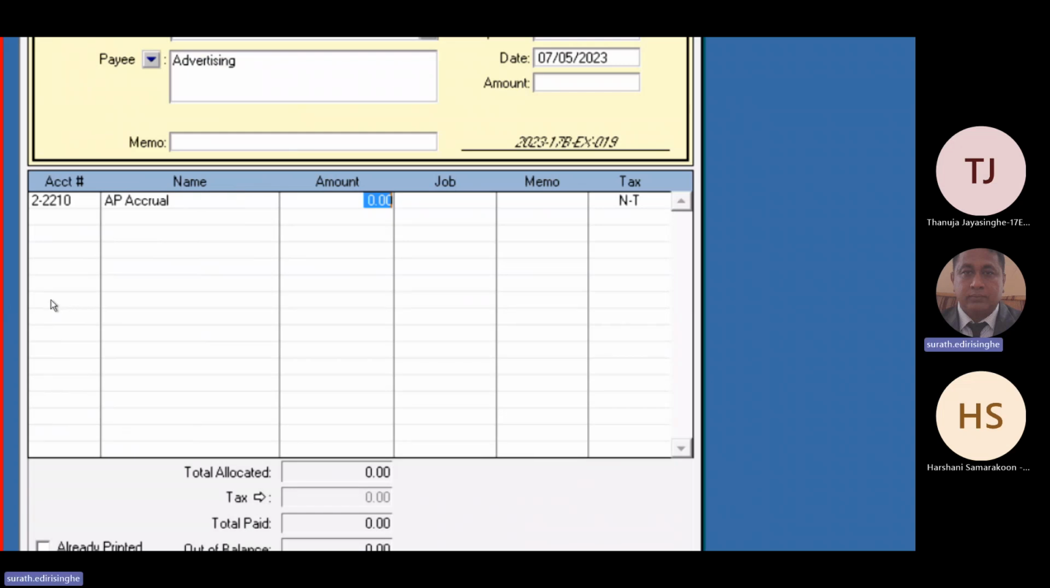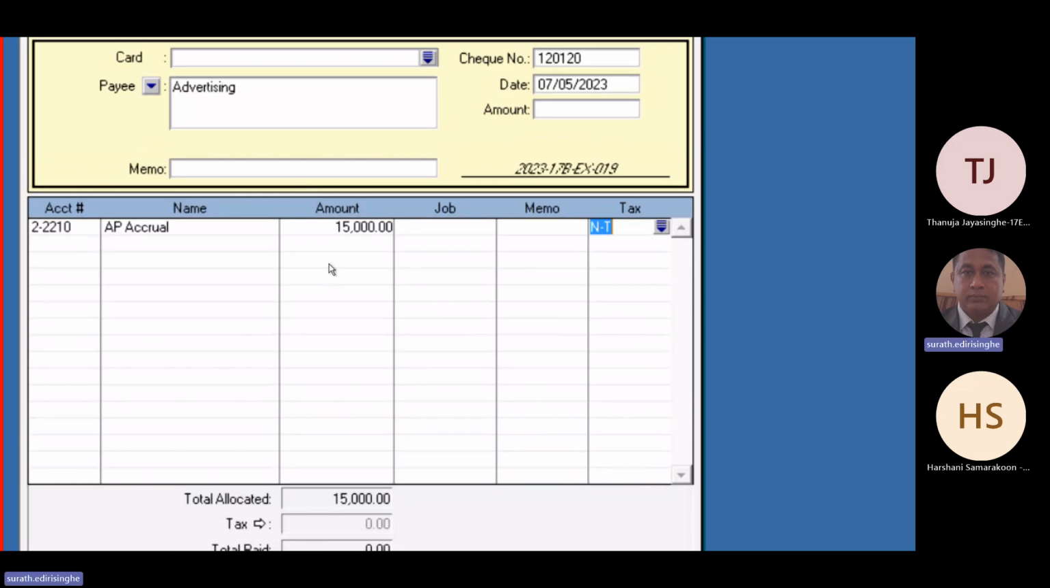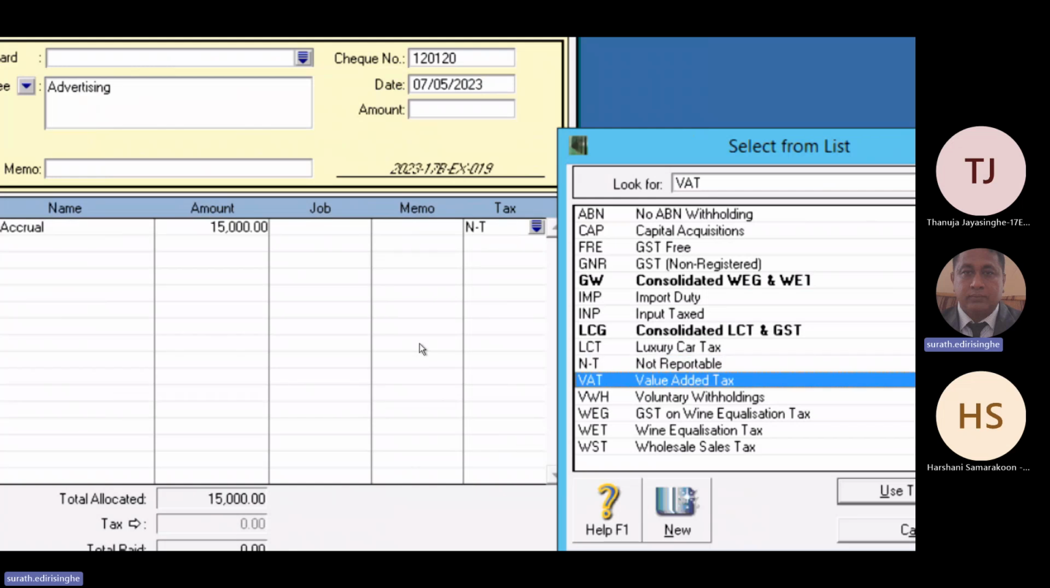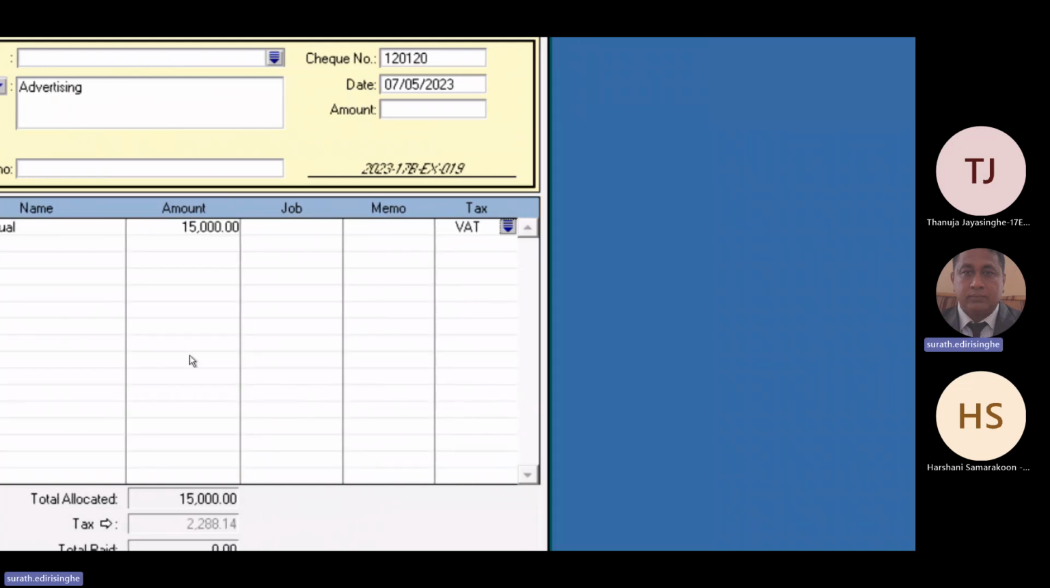Amount: we already provided 15,000. In the first case, we applied the payment of 15,000. There's no difference. Give the memo number and look here whether this item is applicable for VAT. Select the VAT payment.